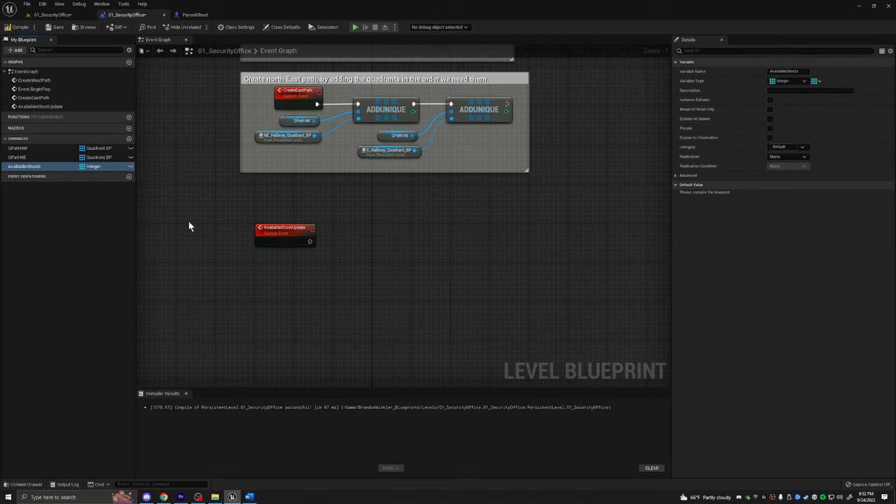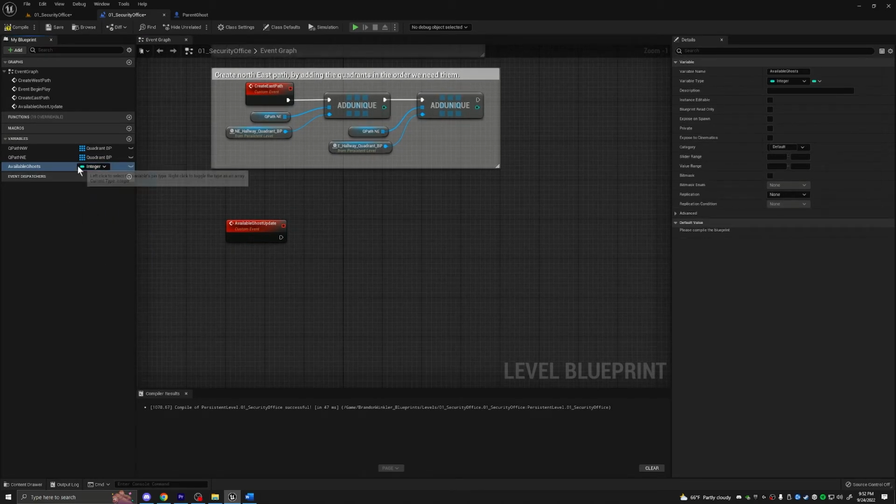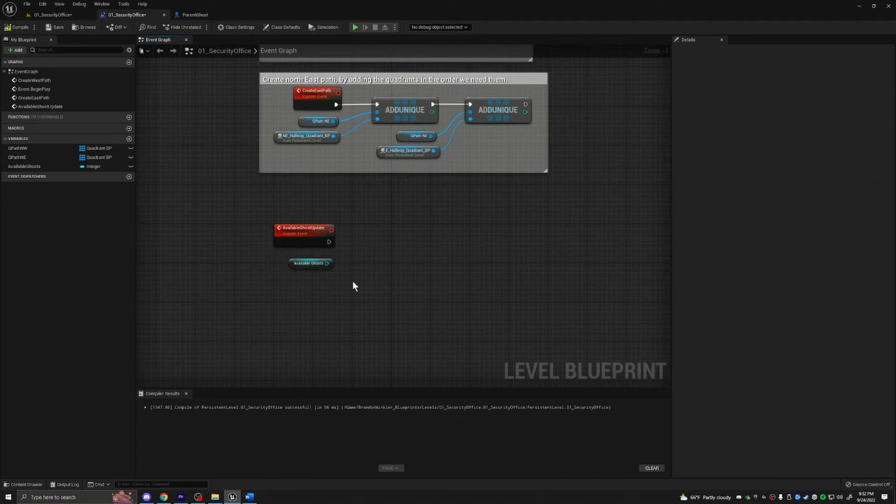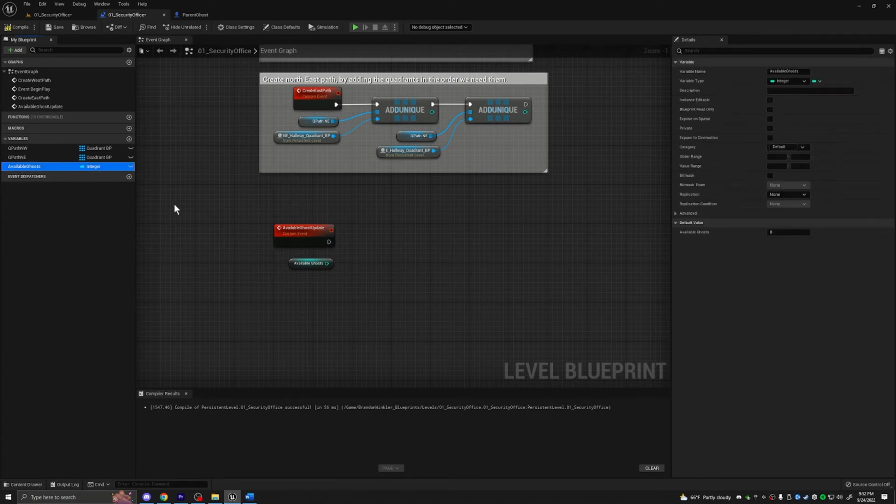We're going to make that an integer as well, and it just needs to be a single integer, not an array. Go ahead and compile and save. Pull that out, hit get. And we don't need to set this in the level blueprint. Like, for example, we don't need to drag this out and set it because we're going to do it right here, because it's going to be on a per level basis.